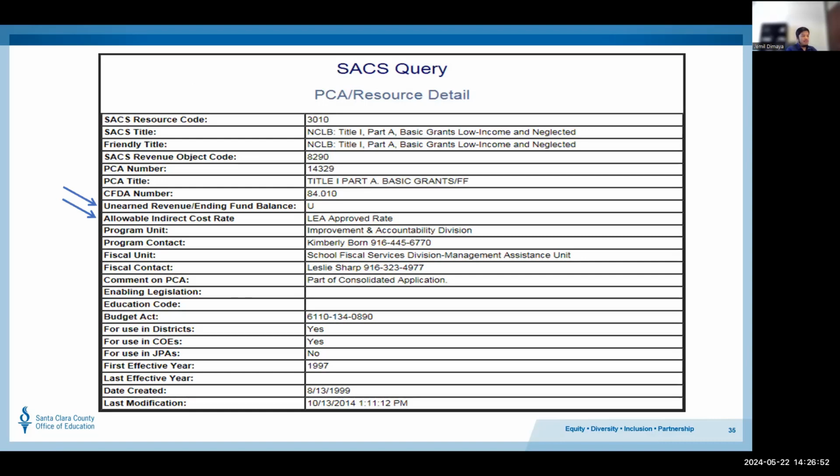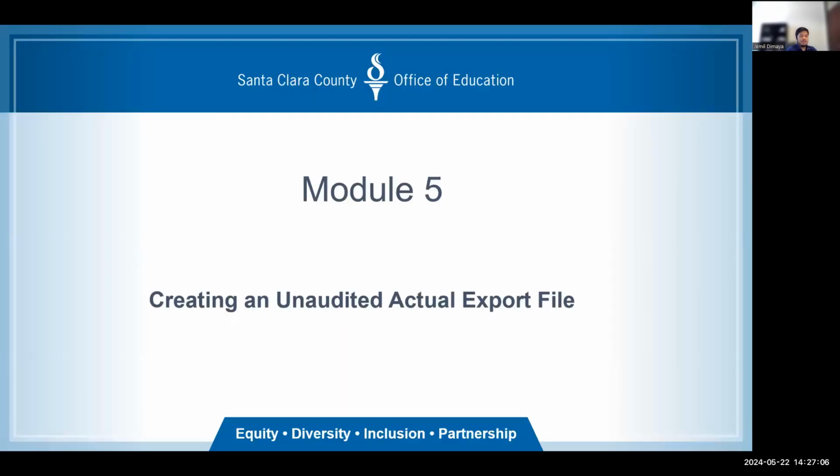This is the form that will come up and will show all the details of the particular resource number, and it will show whether it is unearned or has an ending fund balance, as well as if indirect costs are allowable. The next topic will be covered by Rich, creating an unaudited actual export file.